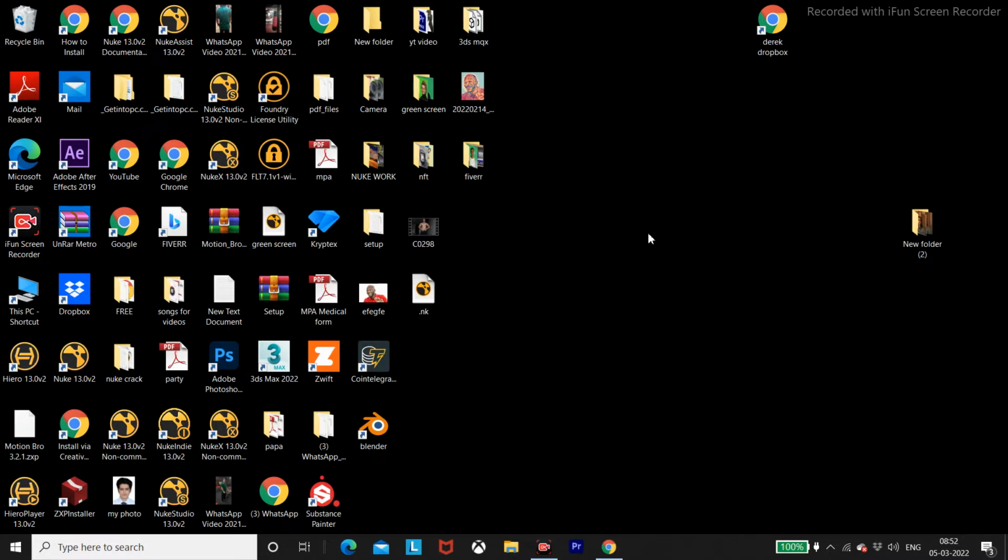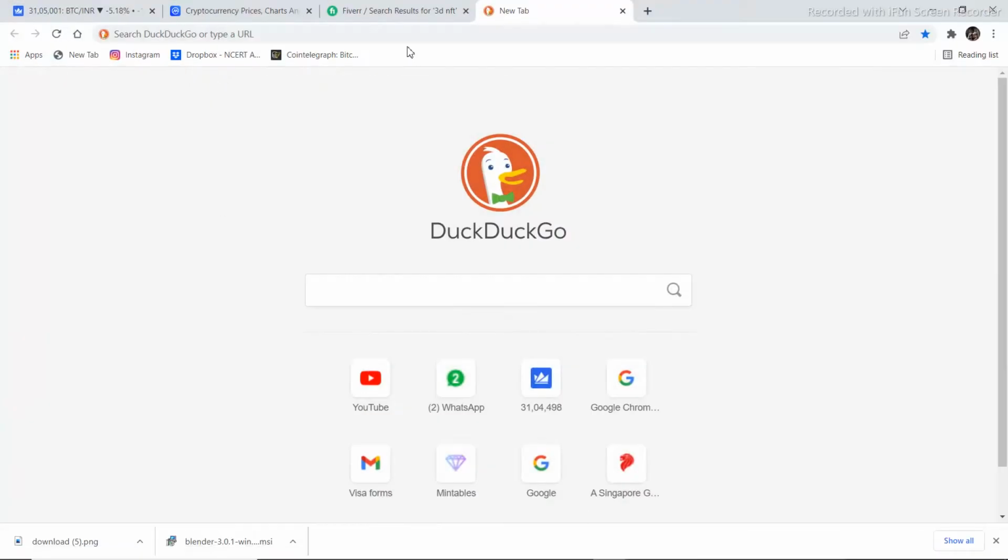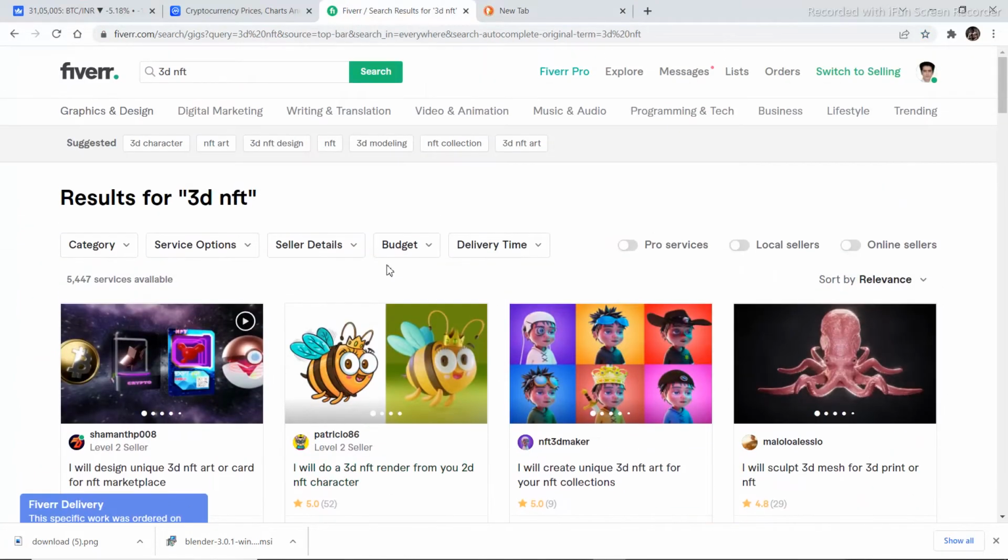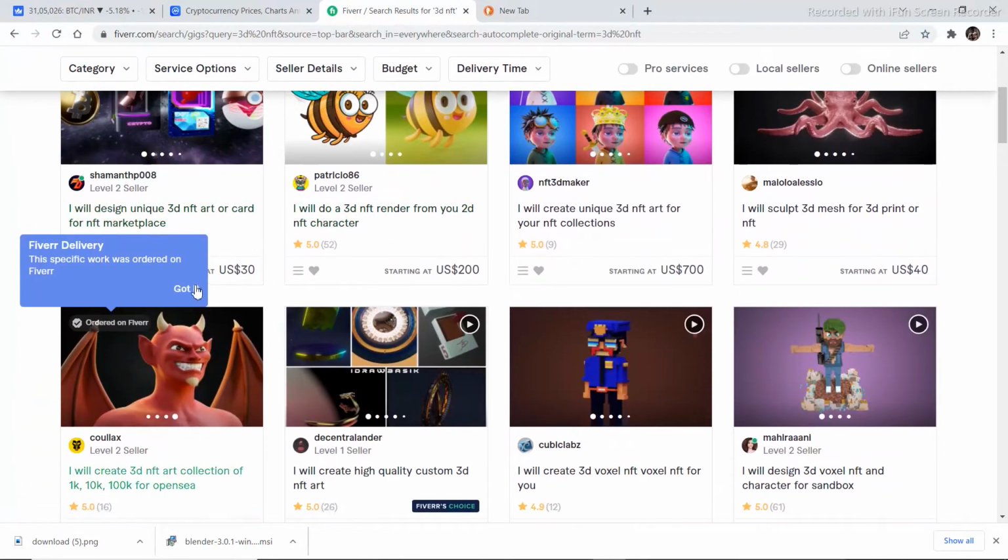So in today's video we are going to learn how to create a 3D NFT. The reason for this topic is I made a video regarding 2D NFTs, how to create layers for 2D NFTs, how to create a collection of 2D NFTs where you can mint 10,000 NFTs. But lately there has been a hype in the 3D NFT market and a lot of people are creating 3D NFTs. So the easiest way to get an NFT is to go to Fiverr and place an order.